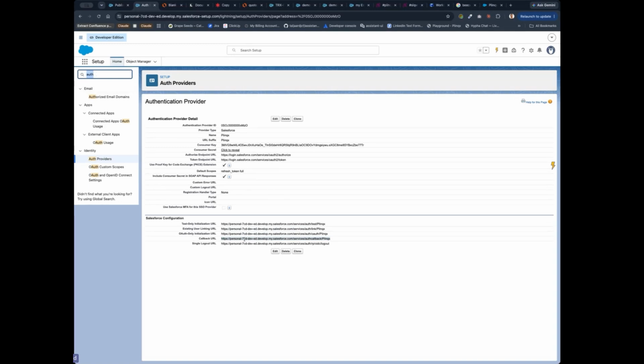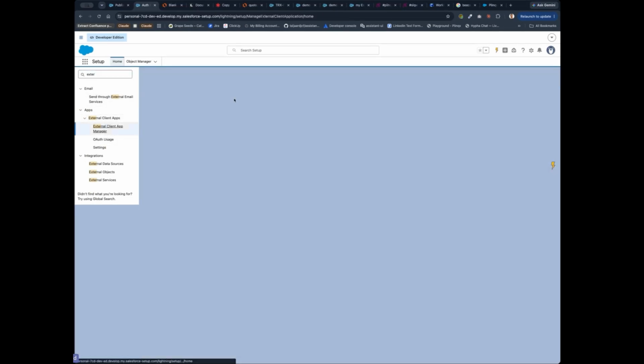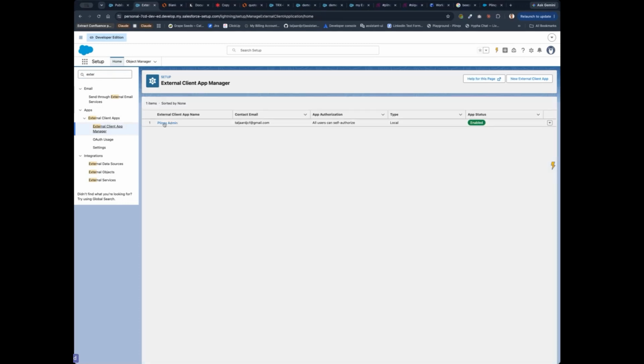Once you've done that, we need to go and create a, there's already an external client application created, which is the Plinqx admin one. So in Salesforce terms, an external client application. So this is all part of the security pieces. So we've got the callback URL now. So that's where we get authorization, authoritative step. So this is not authorization, this is part of authentication.